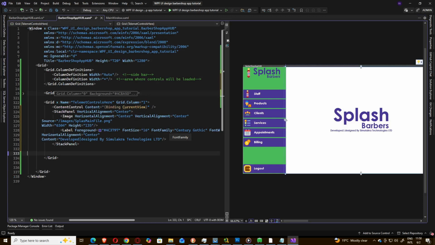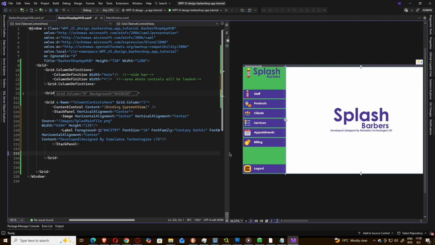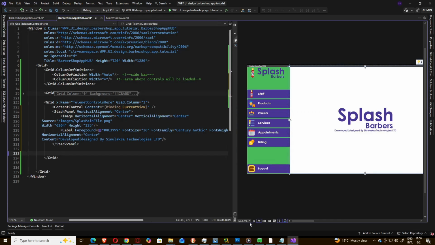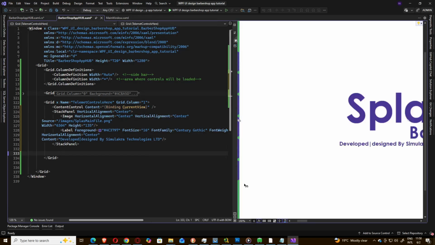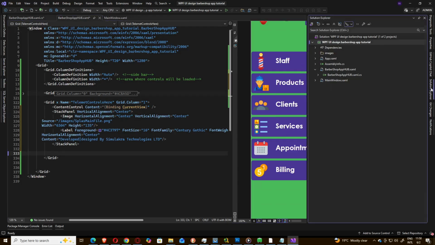So now what we're going to do is create user controls based on what we have here. Let's just minimize this, and we'll put this into perspective. Okay, so let's create user controls for staff, products, clients, services, appointments, and billings. So come to Solution Explorer.